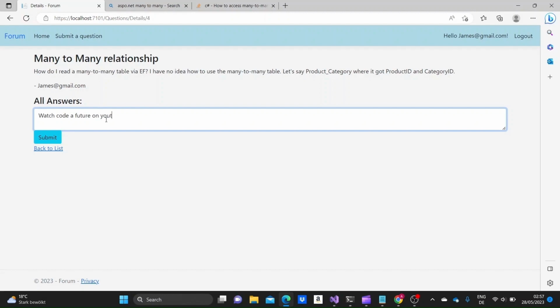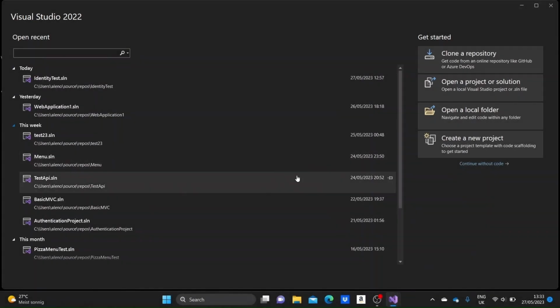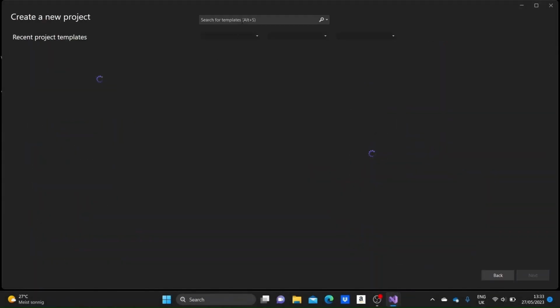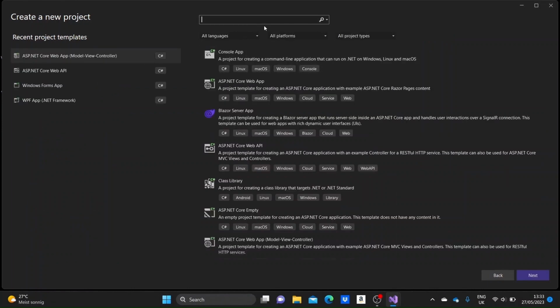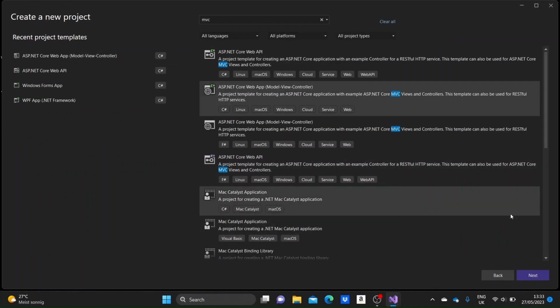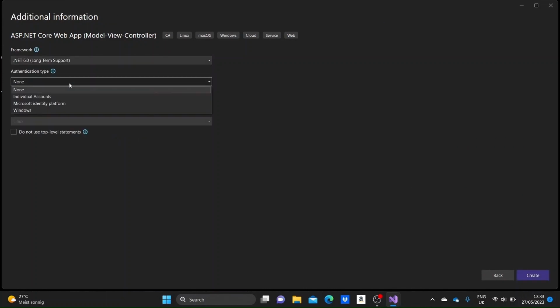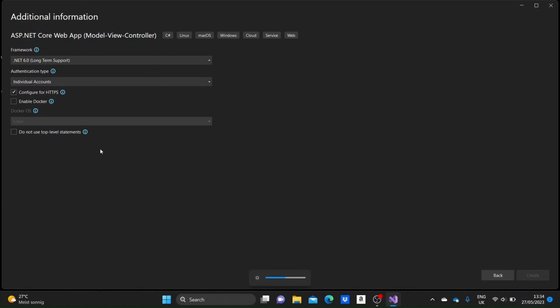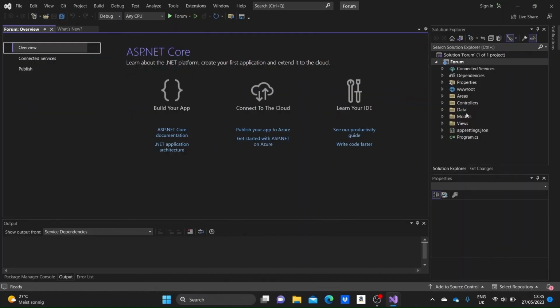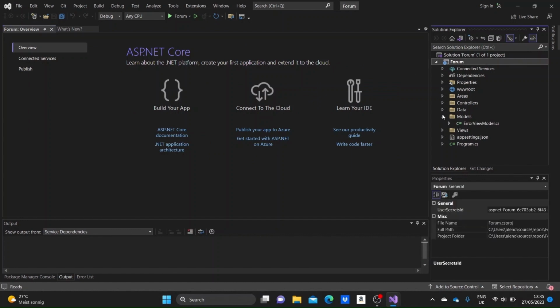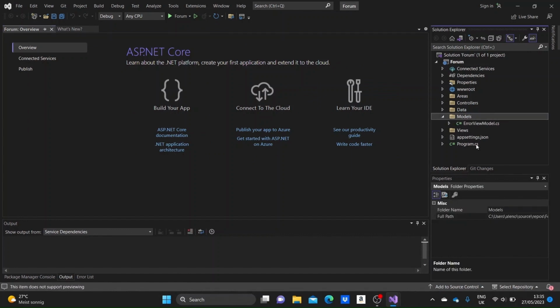So let's get started. Firstly, let's create a new project with an MVC template. Click on next. I'll give it a name like forum. And don't forget to make the authentication type individual accounts. Okay, so this is our empty project.